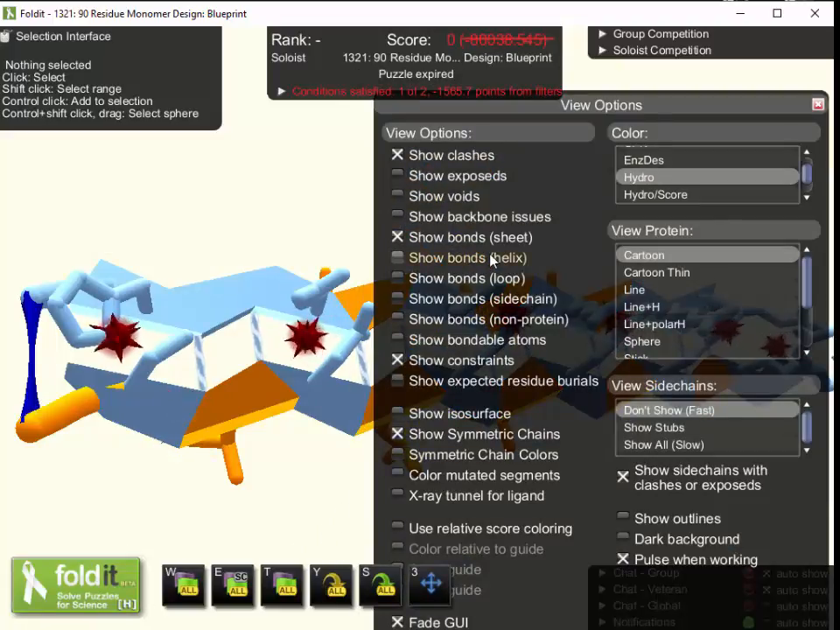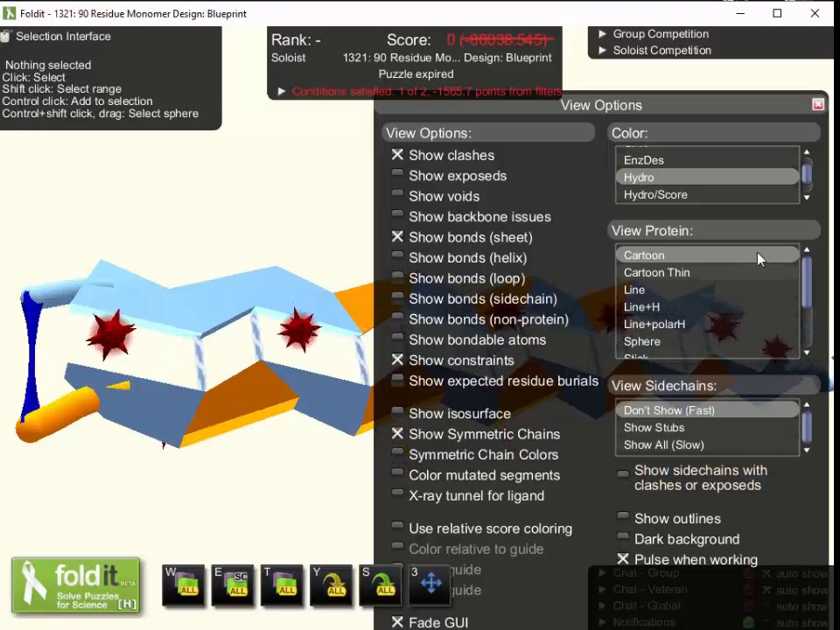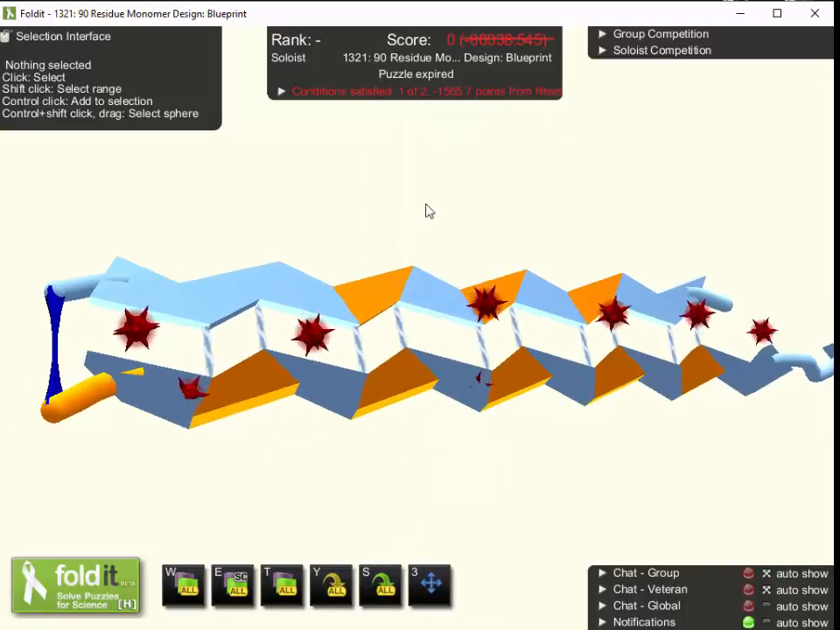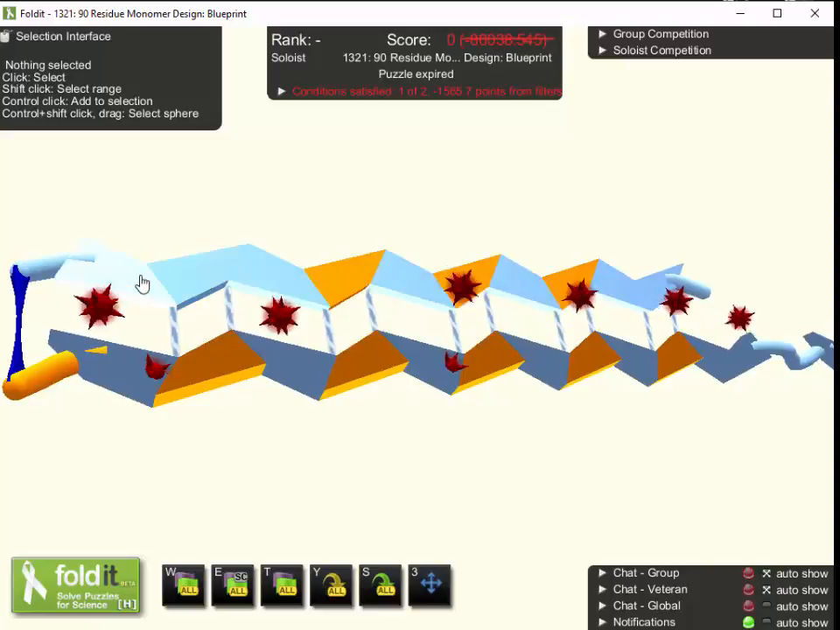We'll hide the exposed and the voids. We'll say don't show, and we'll unclick show side chains with clashes or exposed. And that makes things just a little bit less cluttered, but we can still see where the problem clashes are.